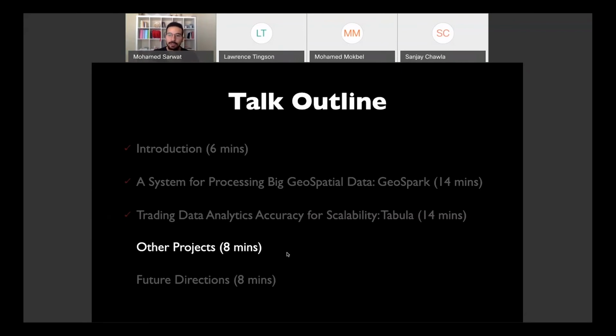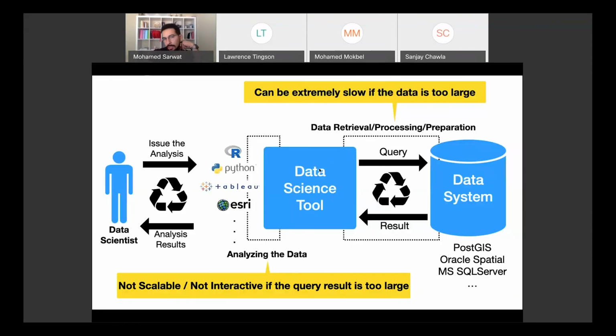So this concludes this part now. I'm just going to talk quickly about other projects. And again, I'm going to talk about future directions. So we've talked about this again. I'm bringing this big picture up again and again so that we all know what this is about.